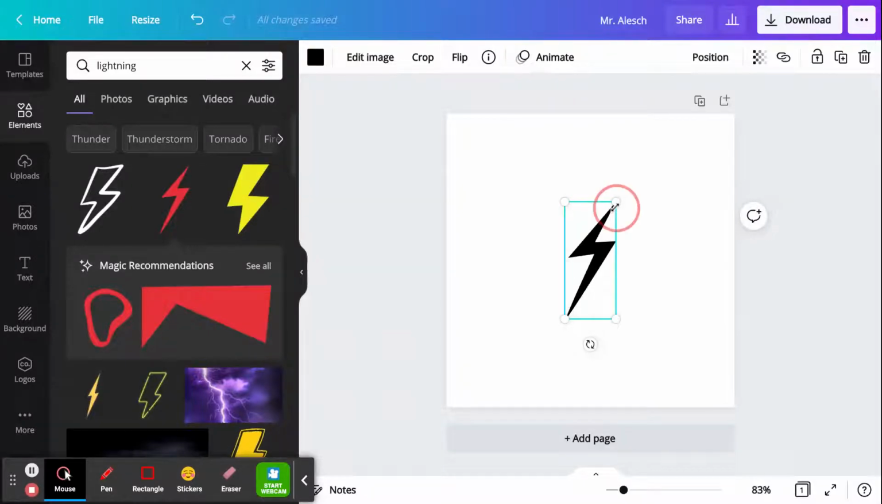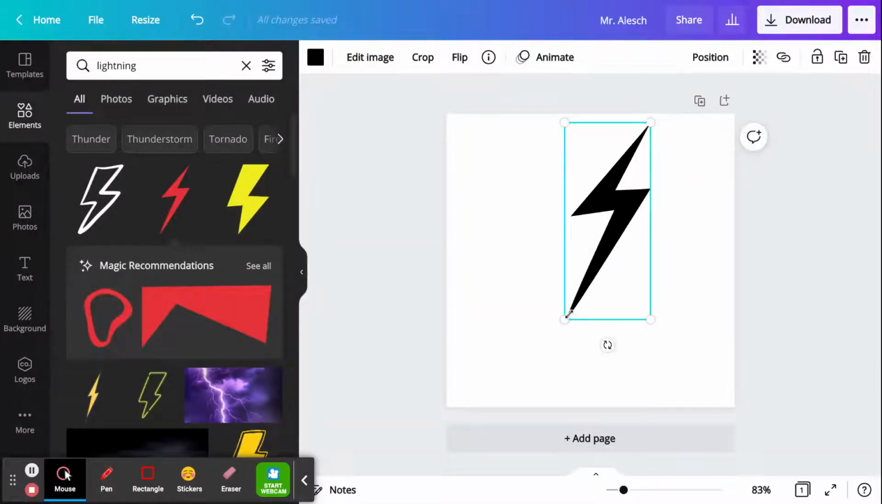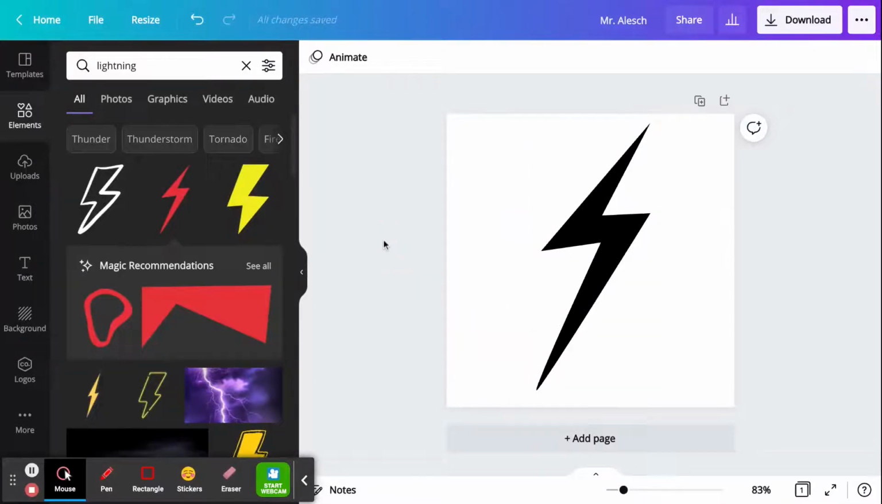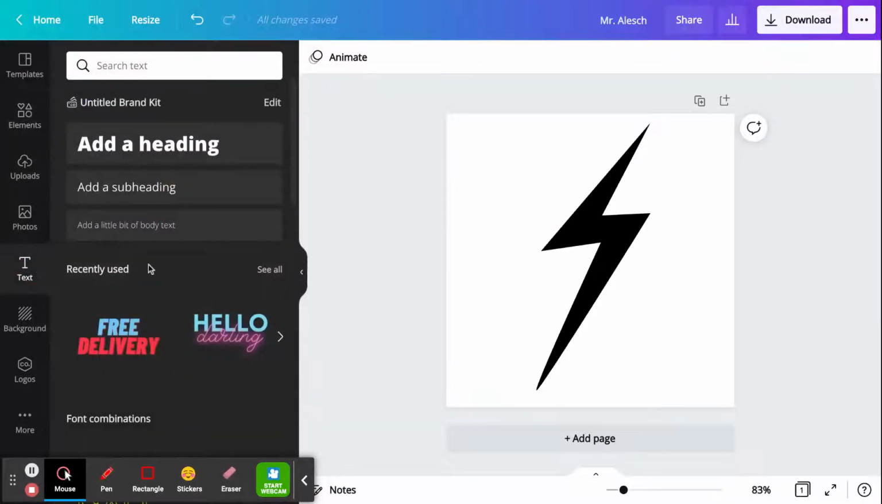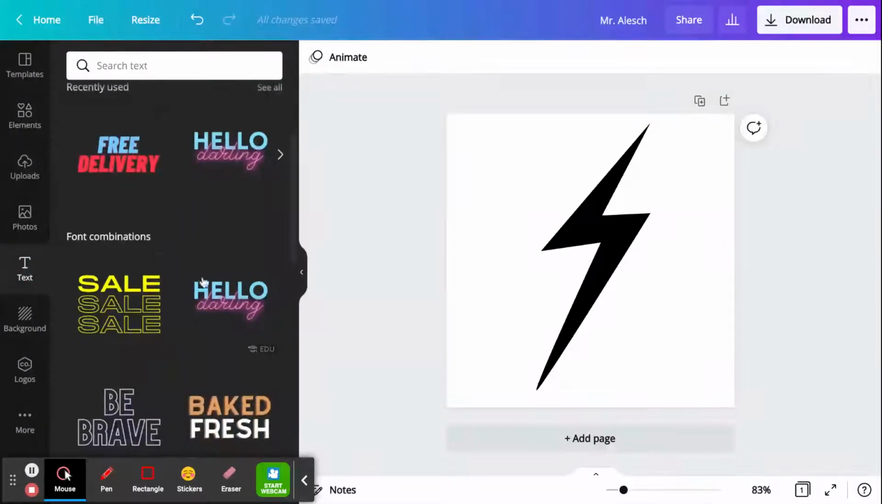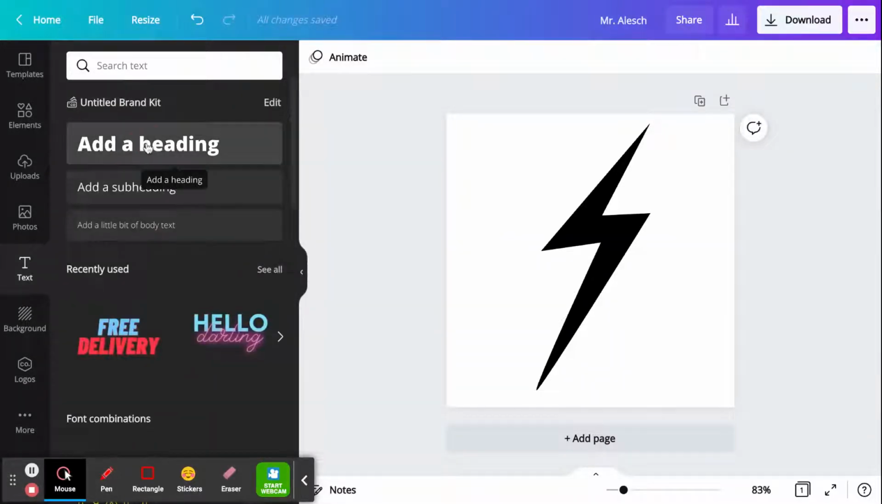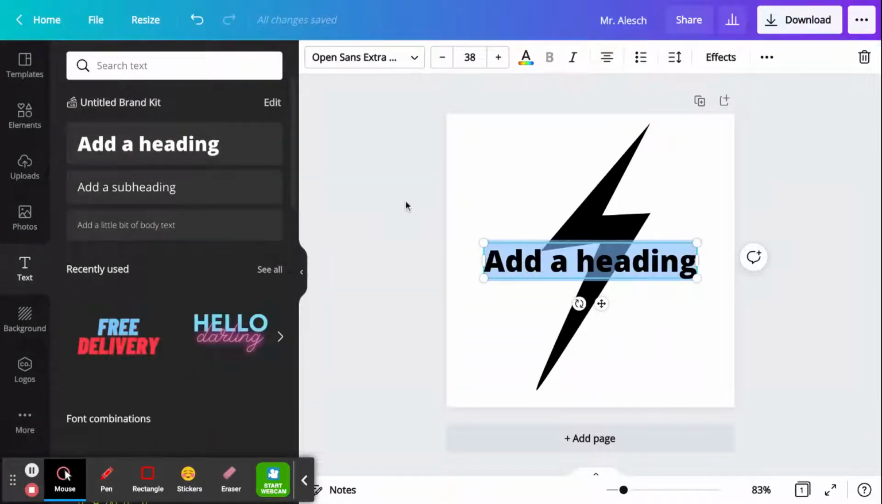So let's say I wanted a lightning bolt with my name through it. I would make the lightning bolt, I would put it to the size I want, then I would add my name. To do that, I would click on text. Now again, I can't use any of these that are colorful or flashing or animated. I need plain text. So I add a heading, I put my name.